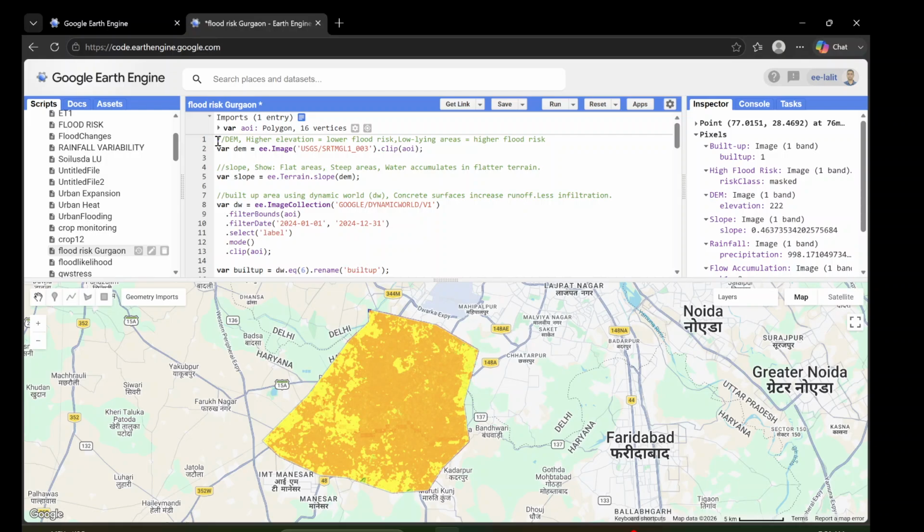Then we need a DEM, digital elevation model, to understand the elevation and the slope. Higher elevation will have lower risk, and low-lying areas will have higher risk. This is the general rule. Then we will have slope. Water accumulates in flatter terrain. We know that if the slope is steep, then water will flow.